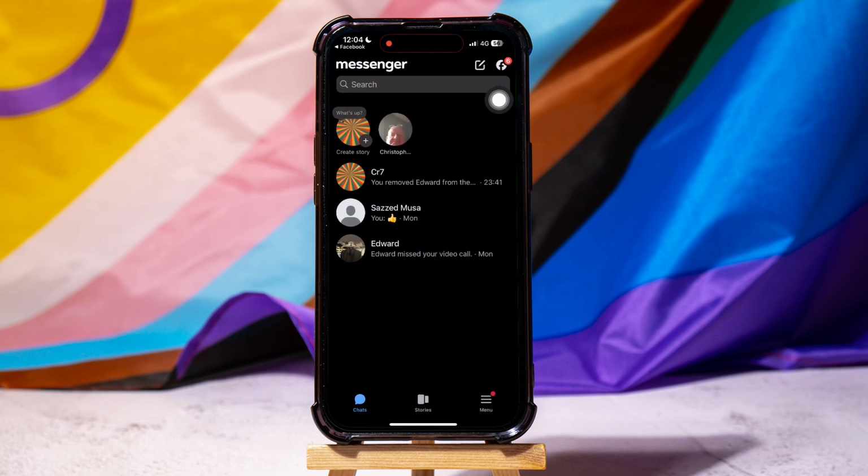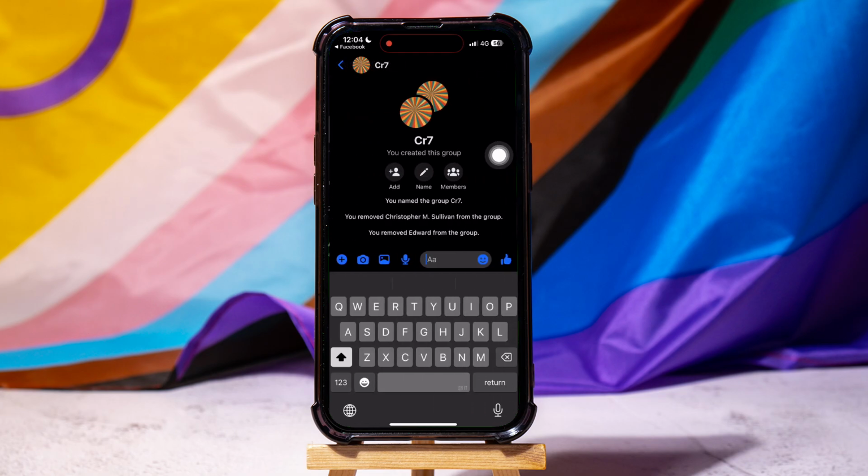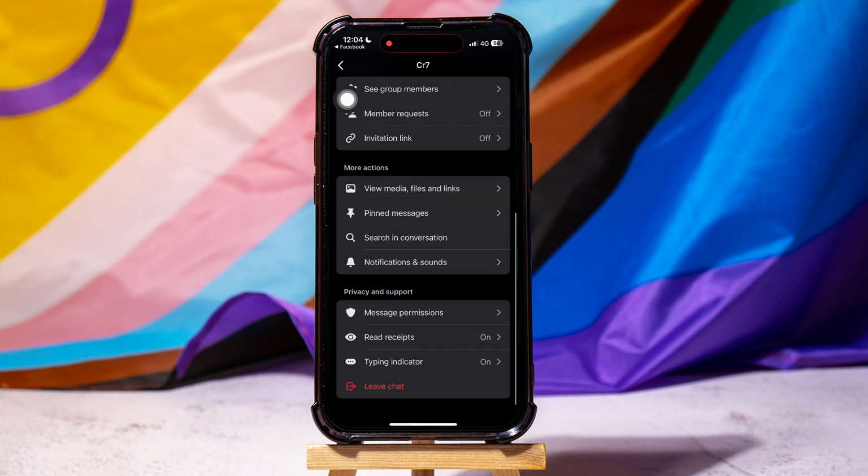You will then be taken to the Facebook Messenger app. Here, you can view all your chats with friends. Open any group chat from here. Go to the top and tap on the group name. Scroll down to the end and tap on Leave Chat.